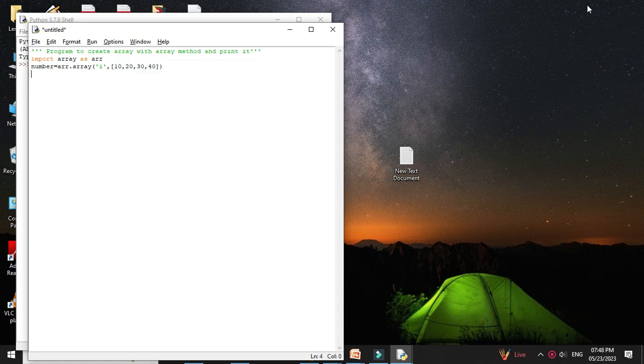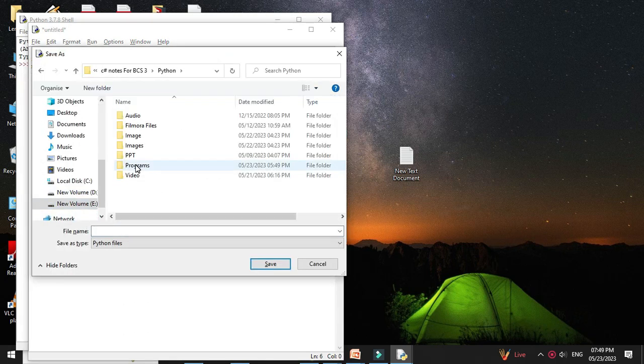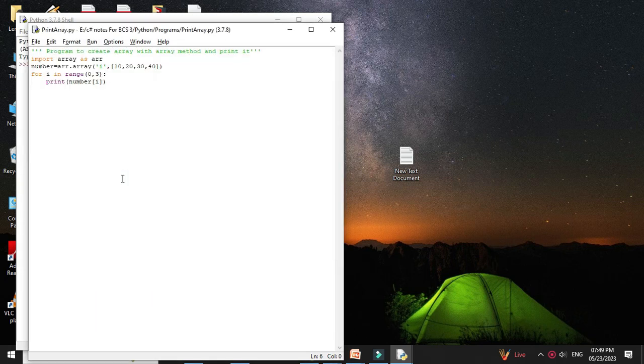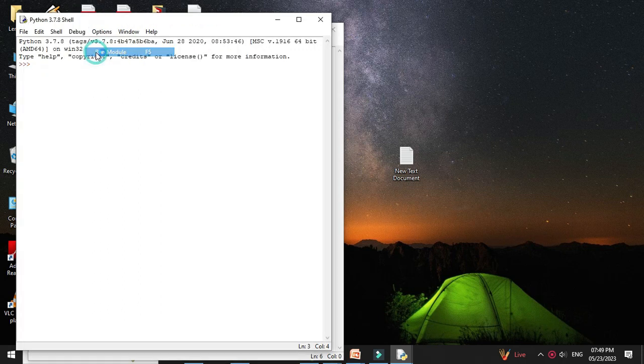Then we will print this array using for loop. So for I in, here we will use range function. So for range 0, 3, and we will print array as print number of I, and then we will save this and we will execute this. It will print array as 10, 20, 30.